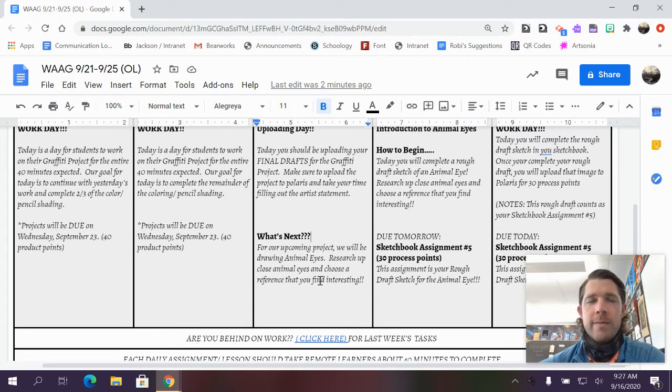We are going to be doing an animal eye project, which is pretty cool. I know a lot of people have some success with this project. I know a lot of people get excited about it because it's kind of an interesting thing to do or to draw. So you are going to be researching an up-close animal eye.